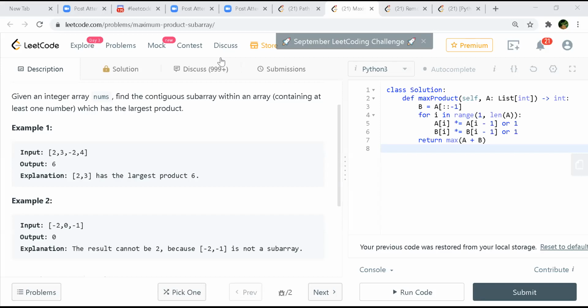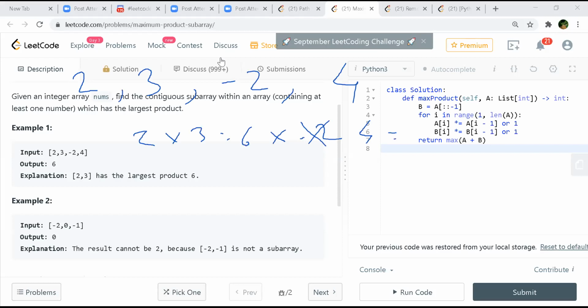So if we have 2, 3, minus 2, 4, first I start with 2, which will be my max product. Then I multiply by 3, which will be 6, my max product. If I multiply by minus 2, it is going to be lesser, so I ignore it. Then I multiply by 4, which will be 24. So this will be my answer, right? 24. Oh, but it has to be a contiguous subarray.